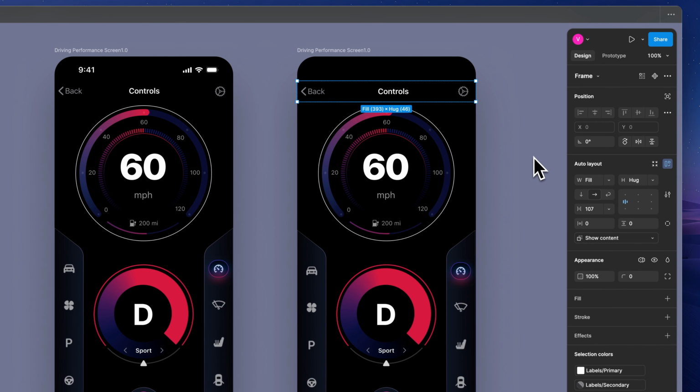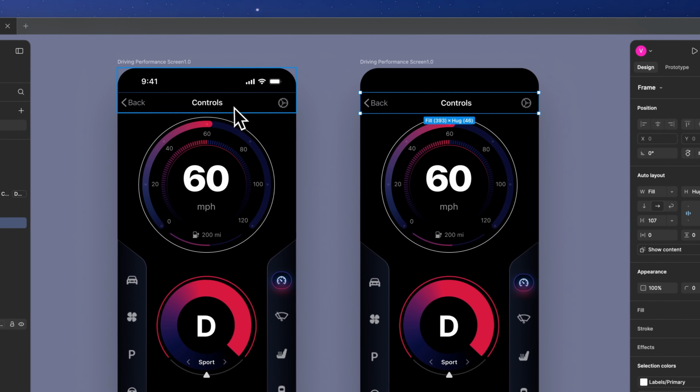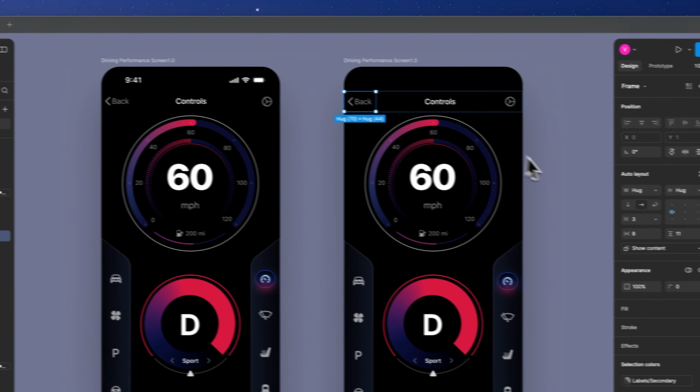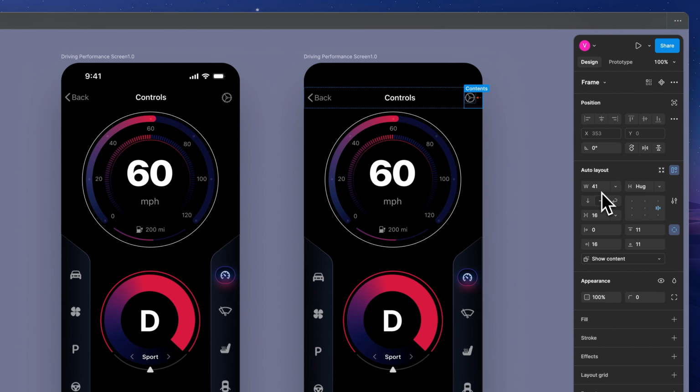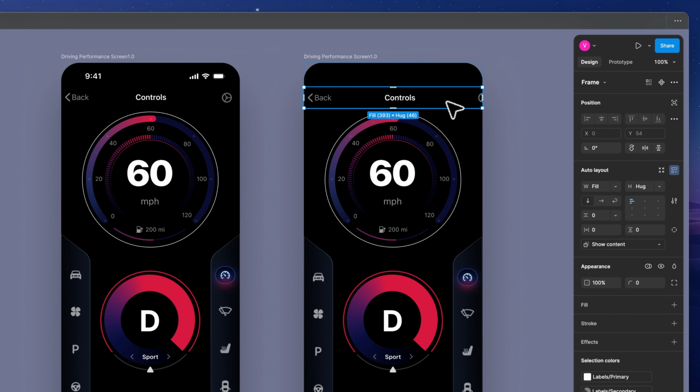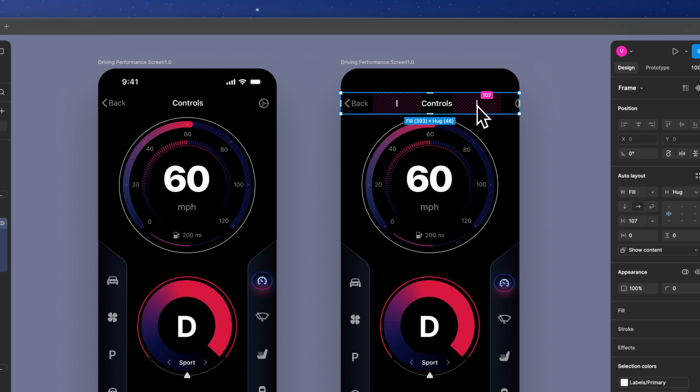However, as we do this, we might see that some elements shift slightly. Auto layout ensures that items are spaced evenly, so if the layout appears asymmetrical, it's important to check the dimensions of each element. For instance, we noticed that the back button has a width of 70 pixels, while the settings icon measures 41 pixels. This discrepancy can create an unbalanced appearance. To correct this, set both the back button and the settings icon to the same width. Doing so not only enhances the visual harmony of the navigation bar, but also ensures consistency and balance.